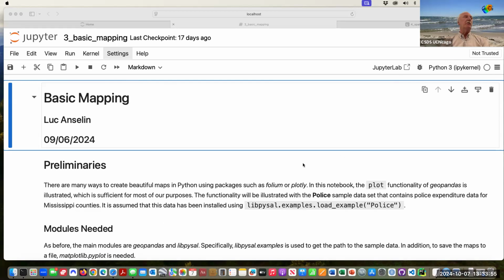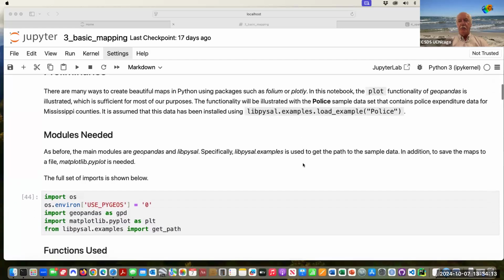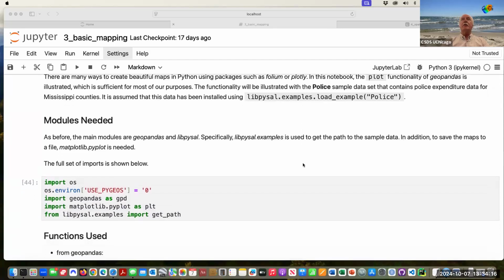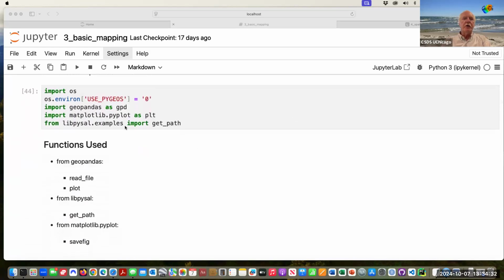Okay, so as I mentioned, I'll first cover a very simplified primer on choropleth mapping using GeoPandas. What are we going to use? Primarily GeoPandas and then Matplotlib, and libPySAL just to pull the sample data out. We're going to be using the police data set for this one because it doesn't have as many observations as the Chicago one. So here are the imports.